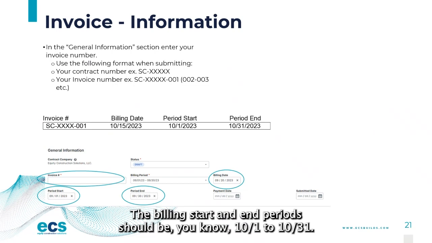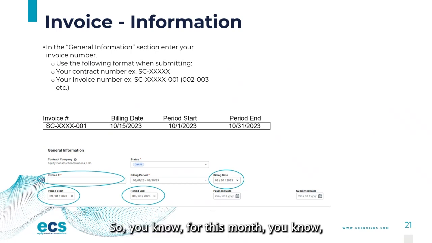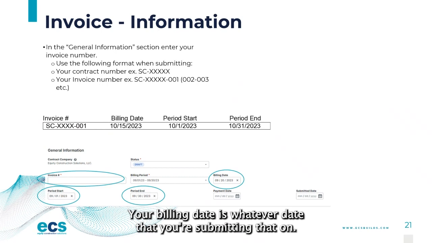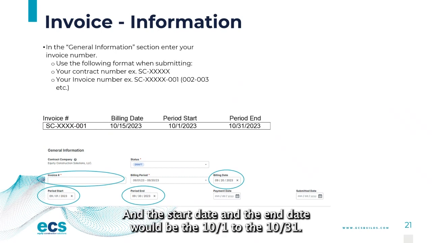The billing start and end period should be 10/1 to 10/31. So for this month, that should pop up. Billing period is for the month of October. Your billing date is whatever date that you're submitting that on. And the start date and the end date would be the 10/1 to the 10/31.